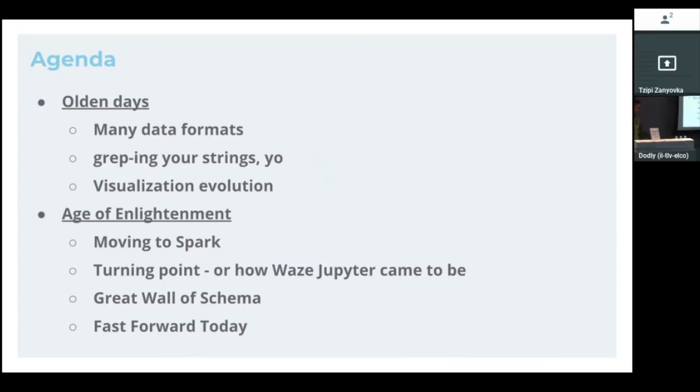So this is the agenda. We'll talk about MapReduce and Spark and some turning points along the way, and schemas or schemaless, and all sorts of stuff. We'll just go through that.